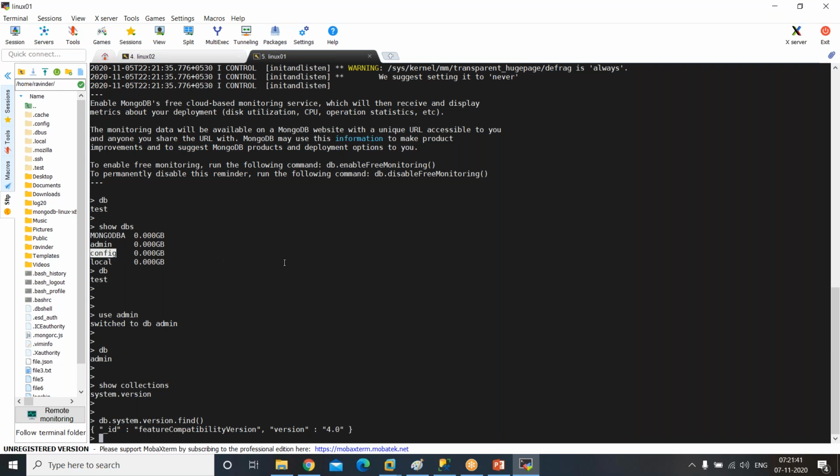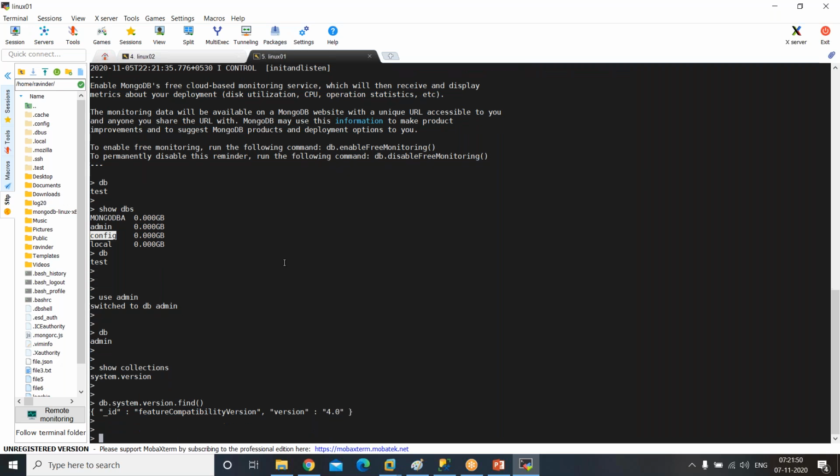Then the config database. We don't use the config database for any purpose except sharding. If you are not doing sharding, there is no use for the config database. So use config. Actually, I don't recommend anybody to type the database names. Highlight it and shift insert, and it will paste the name. If by mistake I typed it in the wrong order, it will create the database. Use itself will create the database. Just use is enough to create a database. That is the reason.